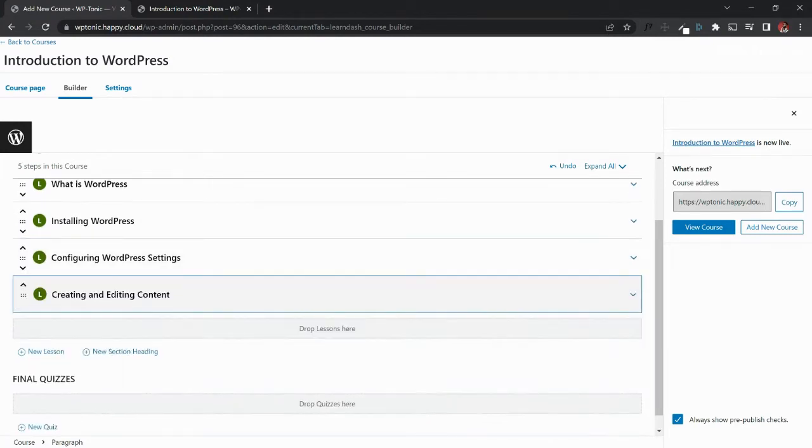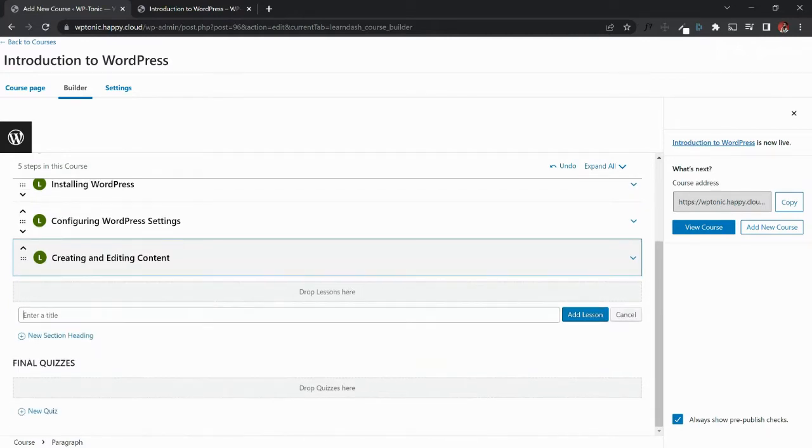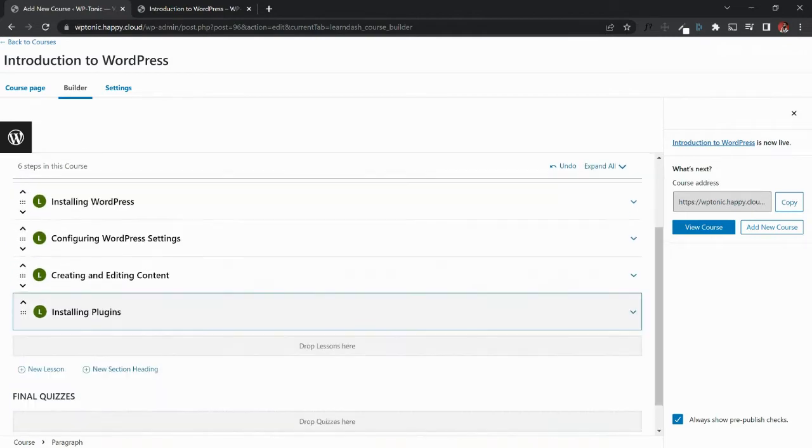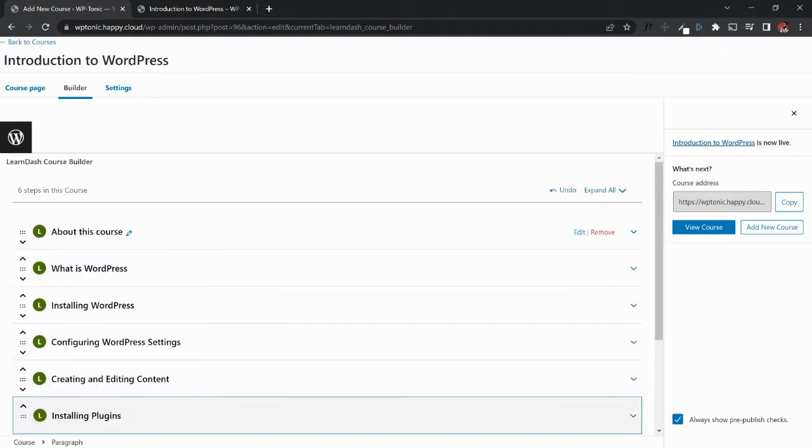And maybe one more lesson of adding e-commerce, or actually let's call this installing plugins. I missed one about the themes, but I mean, this is a good enough start for us. So you get the idea.